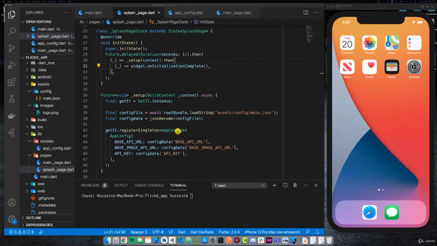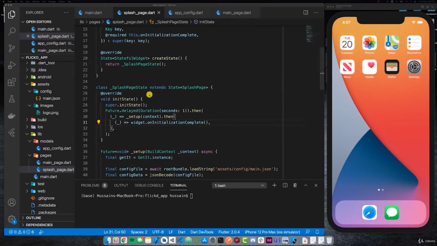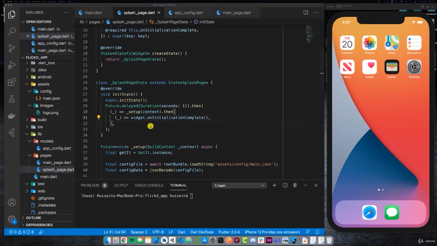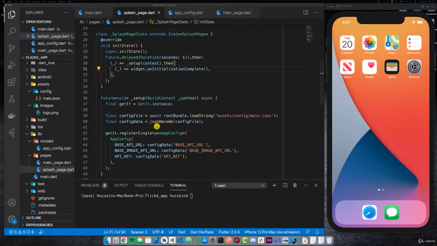In the last video we had created the logic inside of our Flutter application to actually load up our config file and then create a singleton instance for our app config class so that it's available throughout our application for things that might require access to the specific config information that we have inside of main.json.